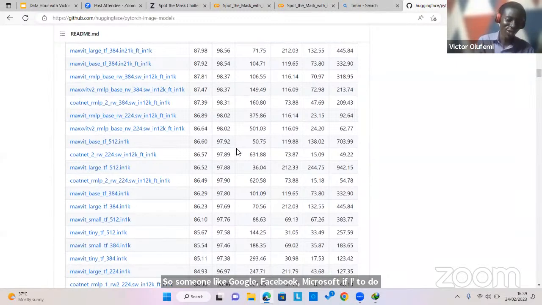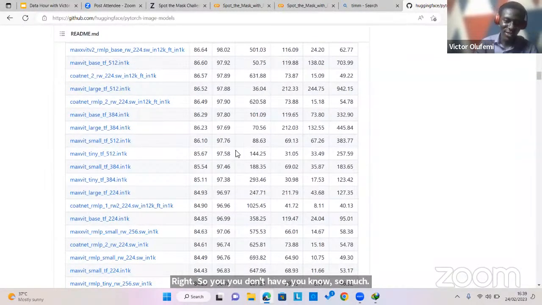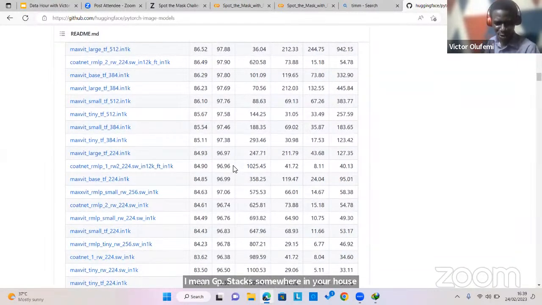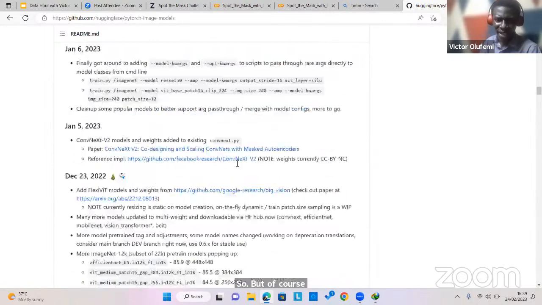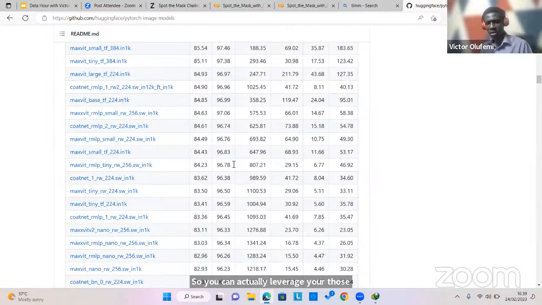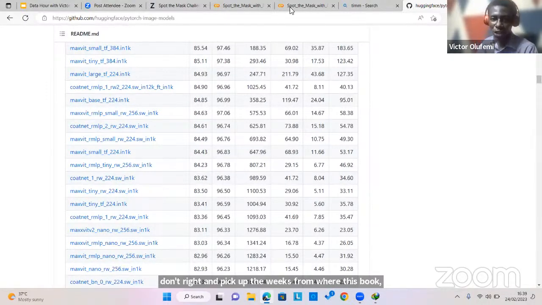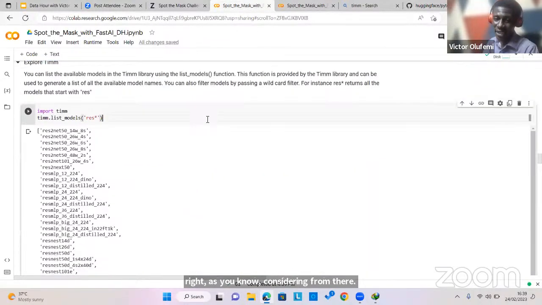Of course, you don't have that much, I mean, GPUs stacked somewhere in your house. But of course, you want to build stuff that is really cool, really accurate. So you can actually leverage the training that they've done, pick up the weights from where they stopped, and continue from there. So basically, it helps your model to understand a lot of things.